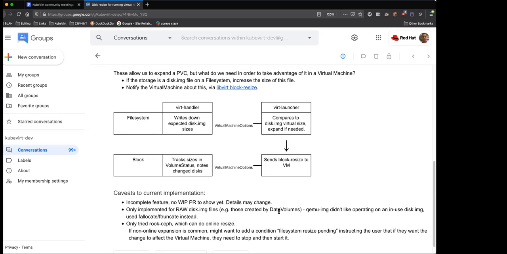We could just label all the relevant PVCs with an annotation that this is the VM that is relevant for it or something. Yeah, something like that. It would have to be a label with the node name or something, and then the handler would only watch those.